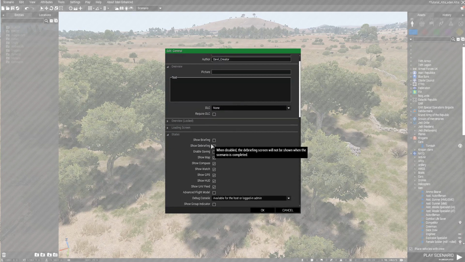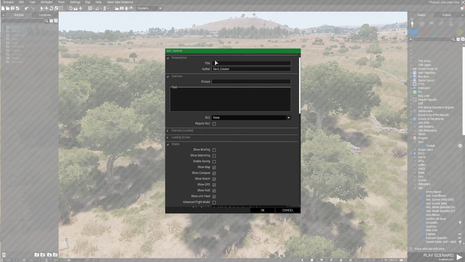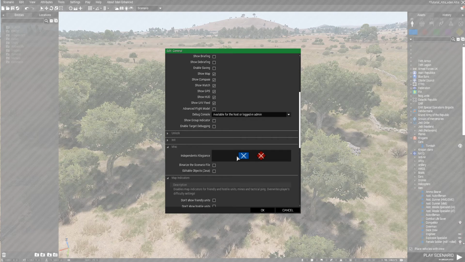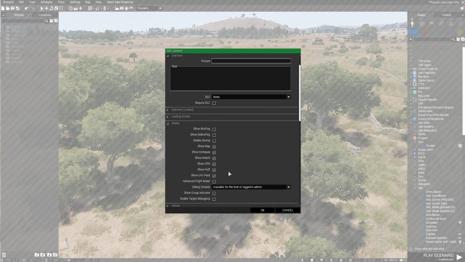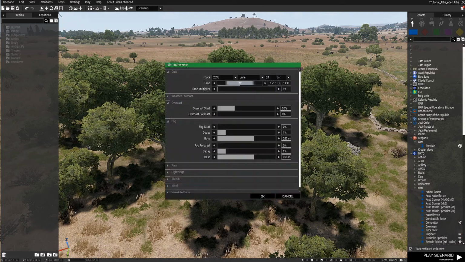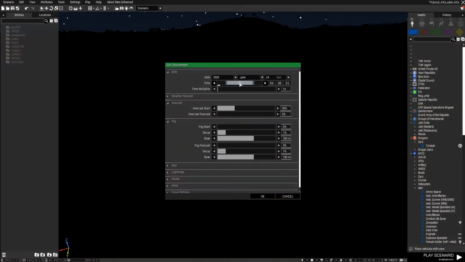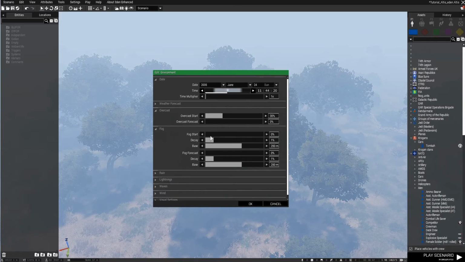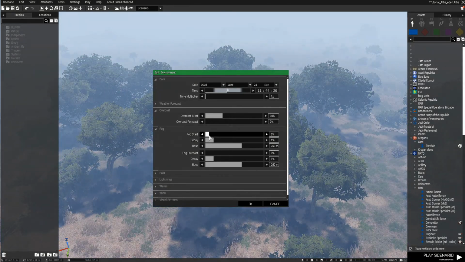For now, we shall focus on presentation, overview, states, and miscellaneous. Next one is environment. In an environment, we can set time of day. We can say it's quite foggy all of a sudden. Don't know why it's foggy.